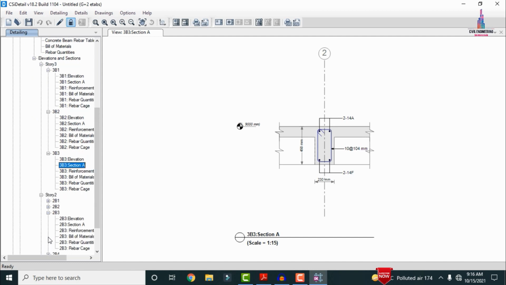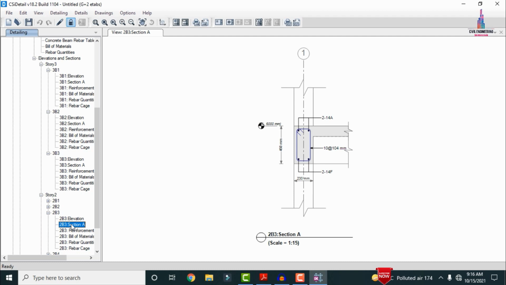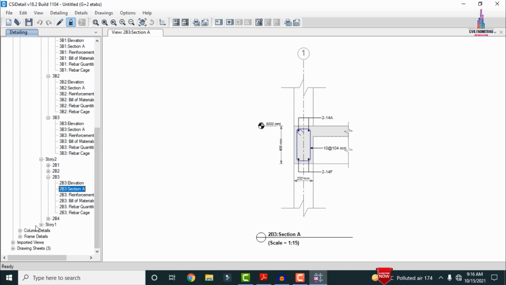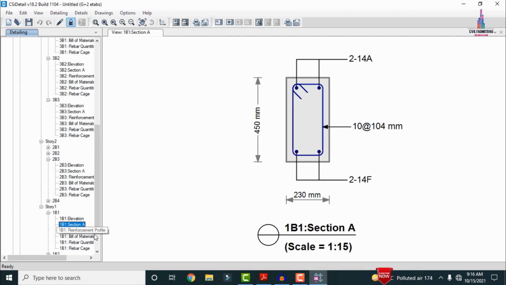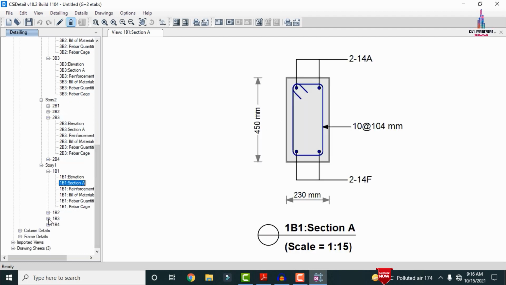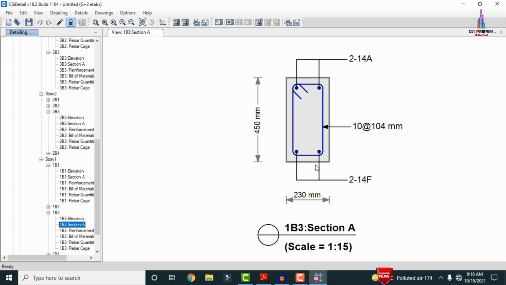Again in the same process I am checking the reinforcement values at the ground story. Here I am selecting story number 1. Select B1 and double click on it. Now we can see the reinforcement details for B1. In the same process I am selecting another one. From the output file it was obtained that there are 2 bars of 14 mm diameter at the top and 2 bars of 14 mm diameter at the bottom.